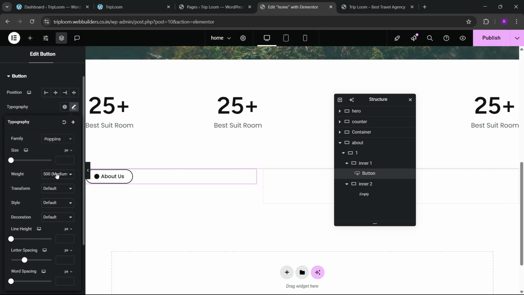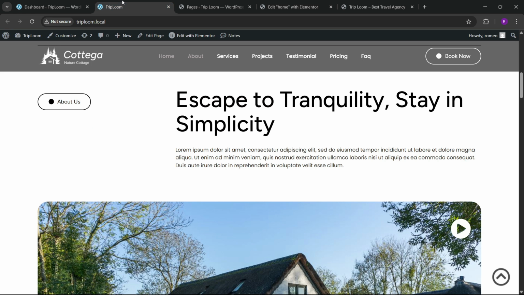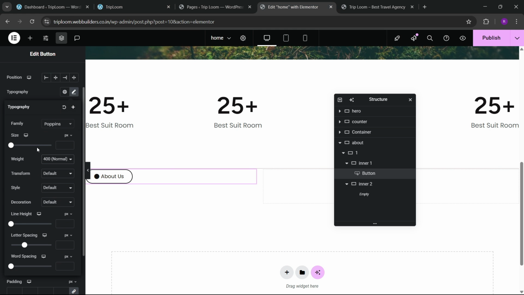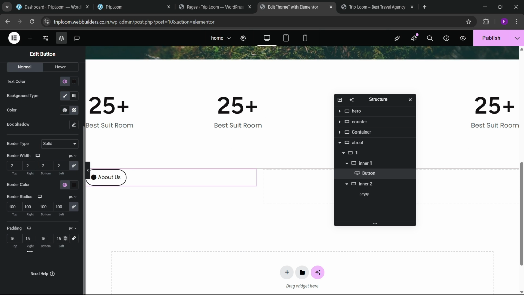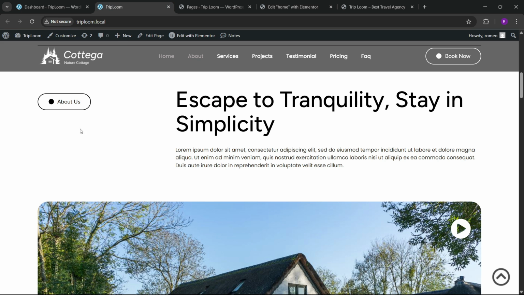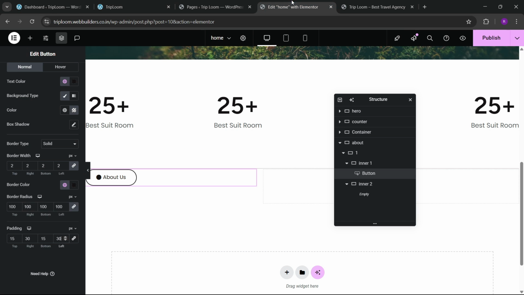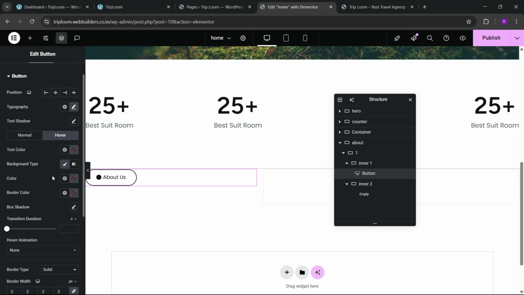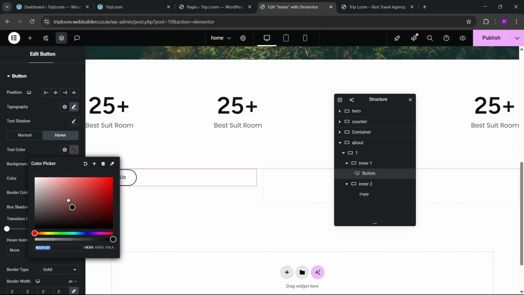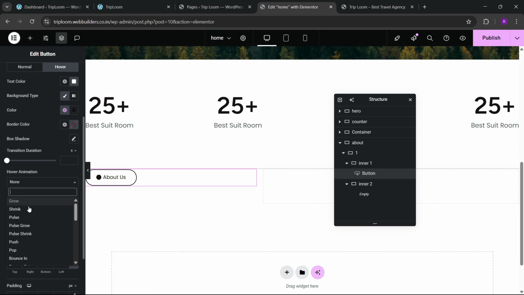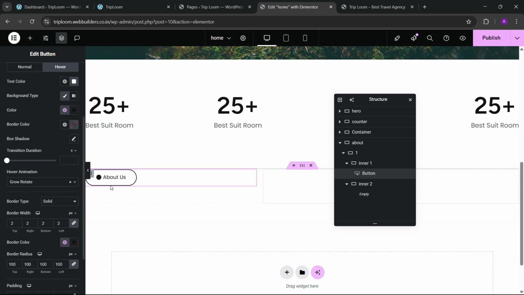And here also in the typography we can have this 400, like this, and after that we can go to this, and here we can have the 15, and this would be 30, and the left also would be 30. Then here we only have the hover effect. We are not having the hover color effect, so let's put it there. For that we can make this the same black color, we can make this white, and when you hover we can keep the grow rotate animation, like this. It is looking good. Let's publish this one.